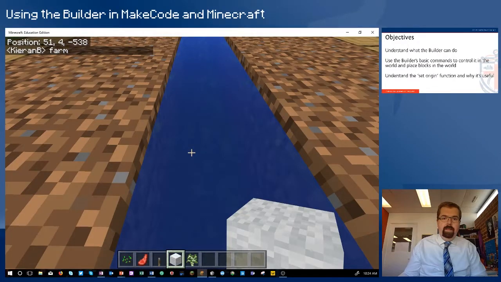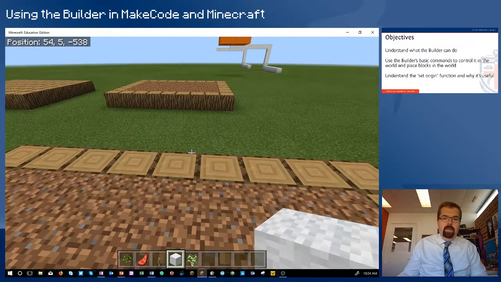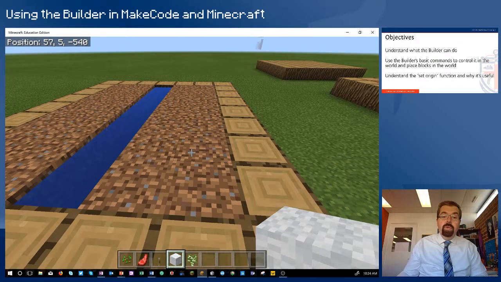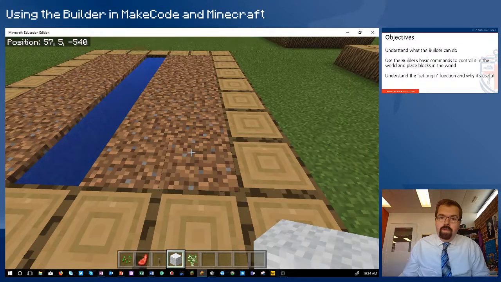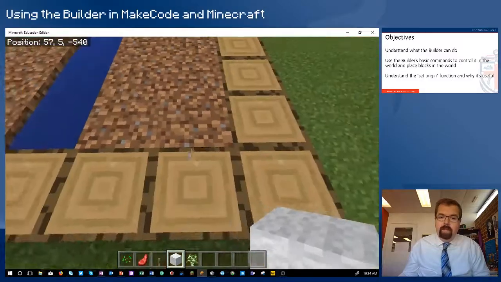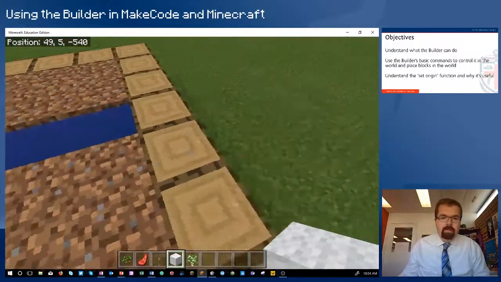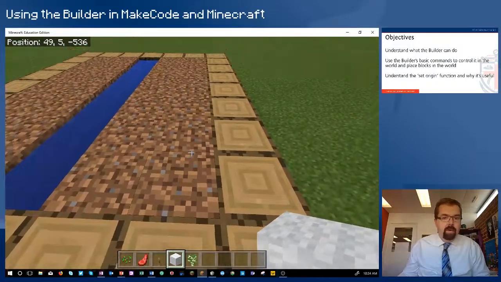Sail down there. What we could do now, using code, is we could use the agent to till and plant seeds here. And that could be a challenge that you could try and replicate in your own Minecraft world.